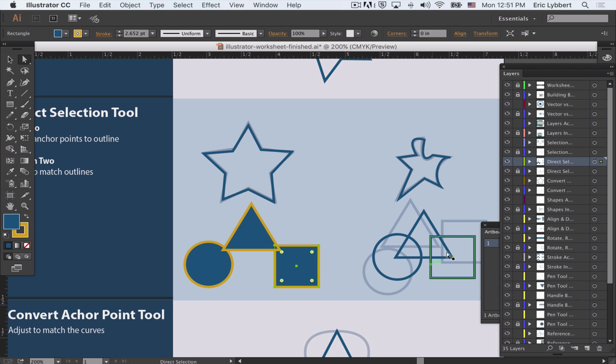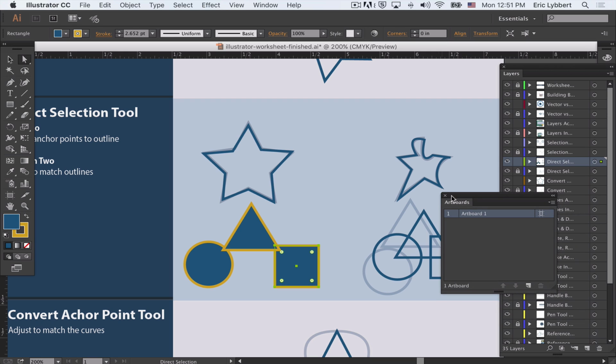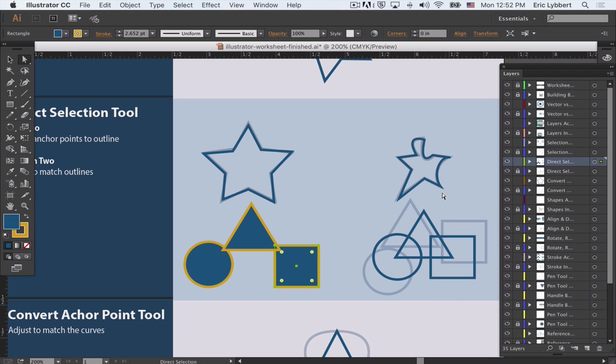Now it gets a little bit harder when you're working with an object that only has an outline or a stroke and no fill. I'm going to exit out of this artboard so that I can see everything a little bit better. Now I can select this circle and it will give me that point. Now I can hold down Shift and I can select each one of these points, and then I can click and drag and move it. Let me undo that for a second.